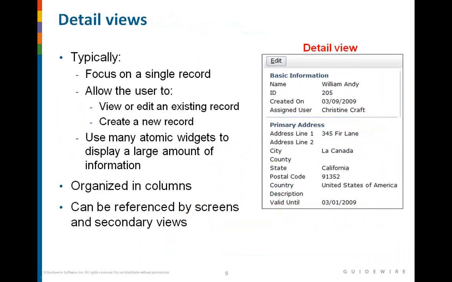Coming to detail views. A detail view completely focuses on a single record. If you observe, the detail view displays information about a particular record: AB contact first name, AB contact name, the period time, AB contact assigned user. These are all related to a single object, that is an AB contact.